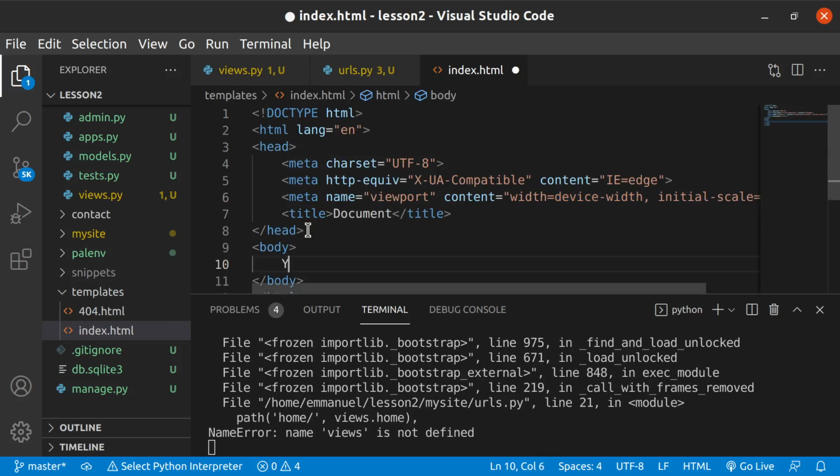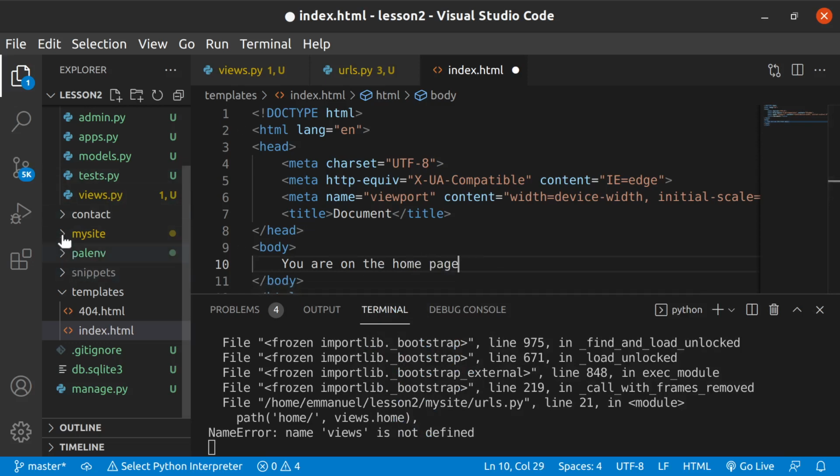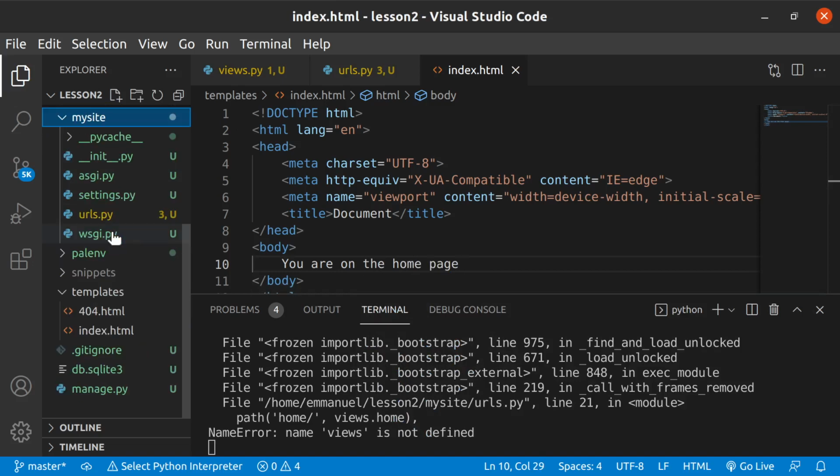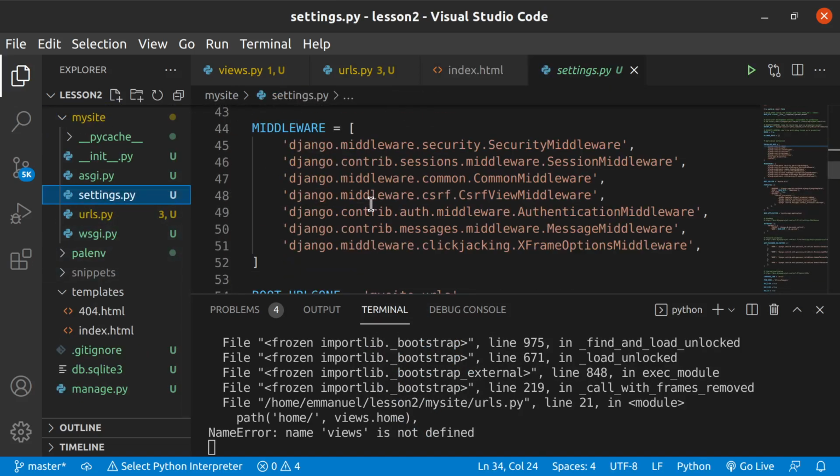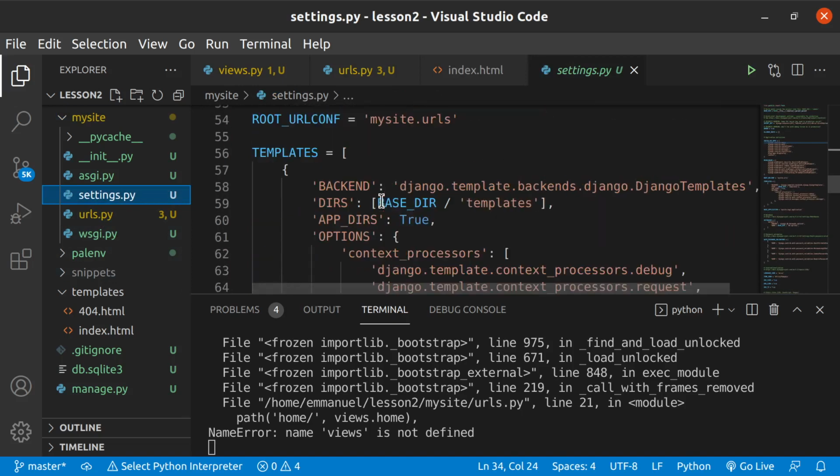Then I'll say you are on the home page, something like that. What I was saying is that I've already told Django in my settings where to look for the templates from, and this is the folder. In your base directory, there is a folder called templates, which is here. All right.